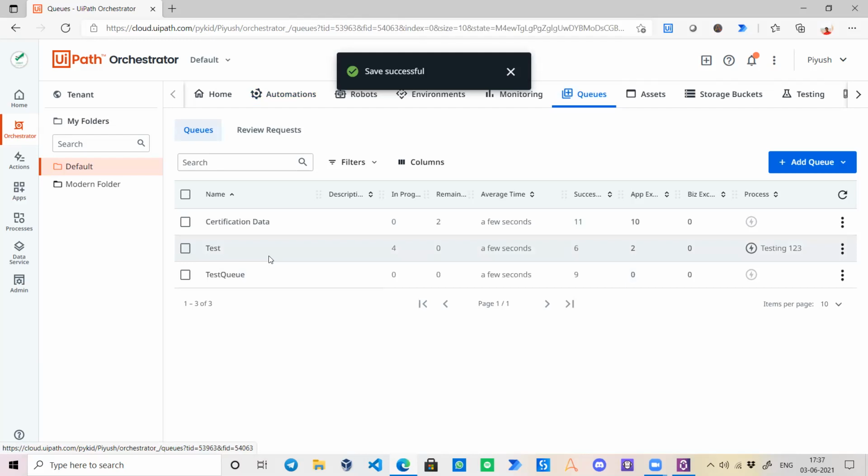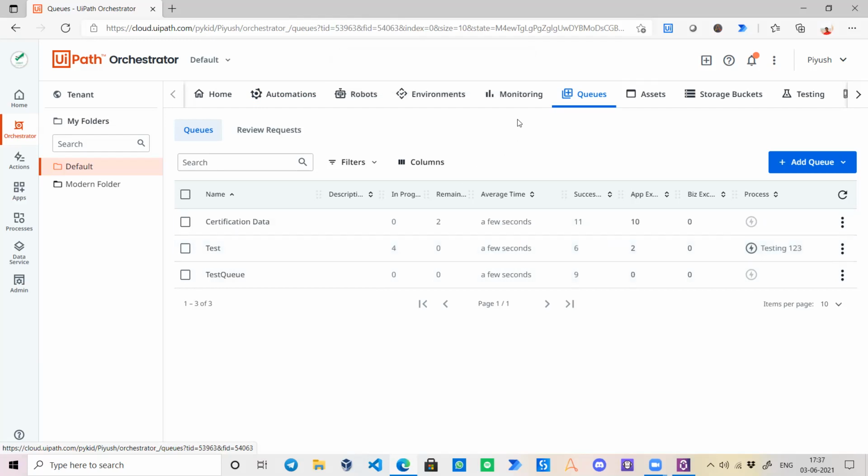Now as soon as I add something to this test queue, it will trigger and run the bot, same as the scheduling trigger. Okay guys, so that's all for this video. In the next video, we will be exploring another aspect of the orchestrator, which is assets.